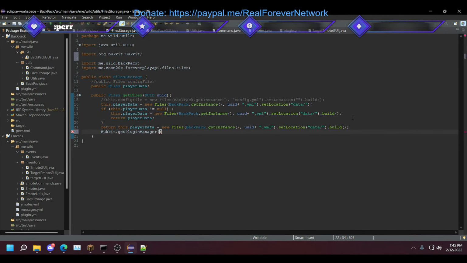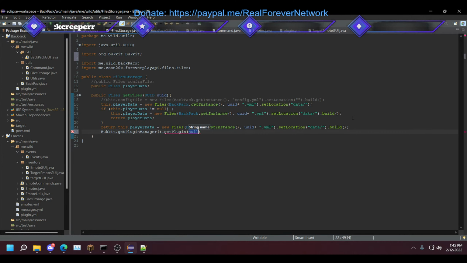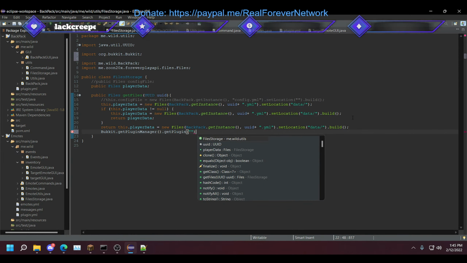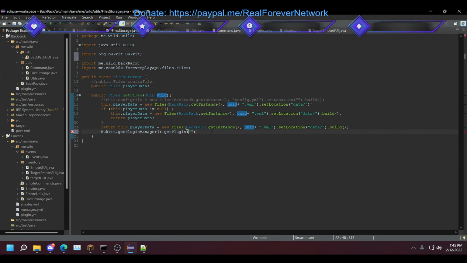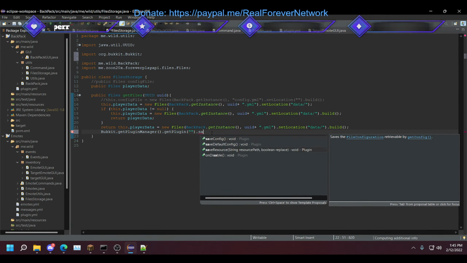Plugin manager dot get plugin this if possible. Dot, oh, for God's sake. Dot, oh, damn it. Stop with your auto stuff. Save resource.